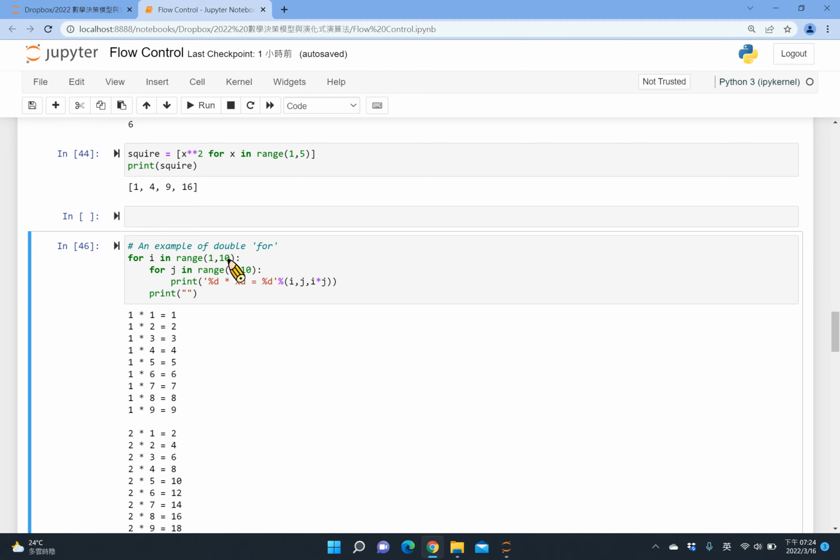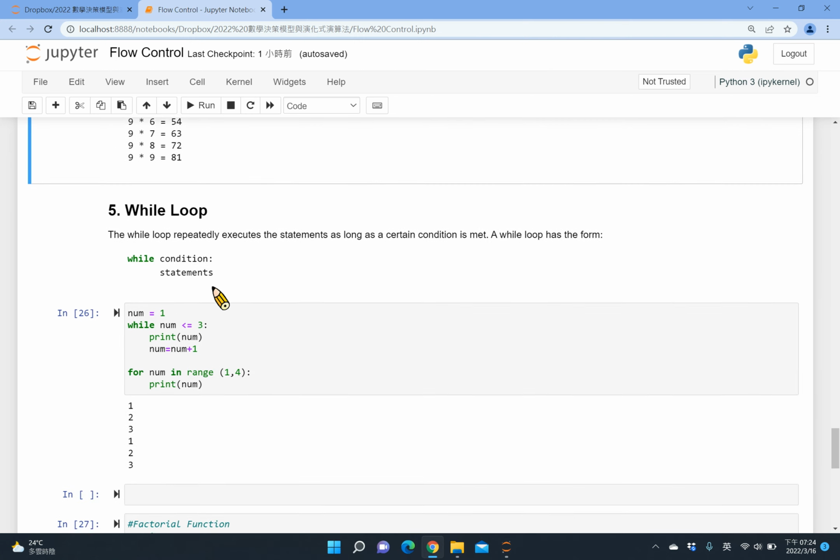So it's a very basic structure for a nested loop. You have one loop inside another loop. It's called a nested loop. Okay, let's move on.